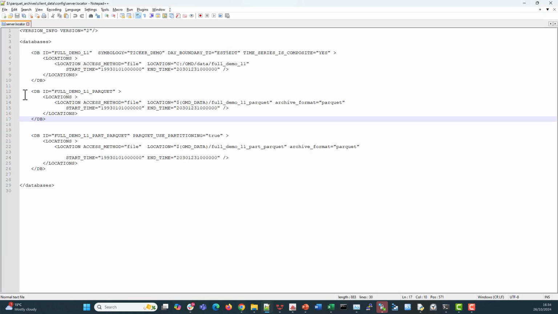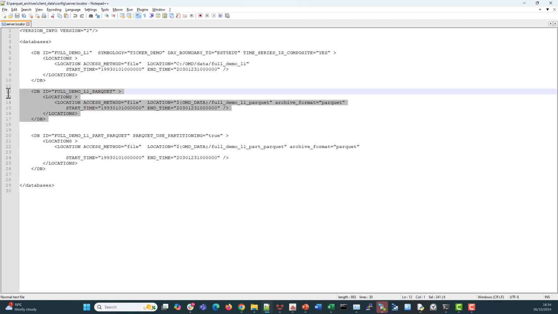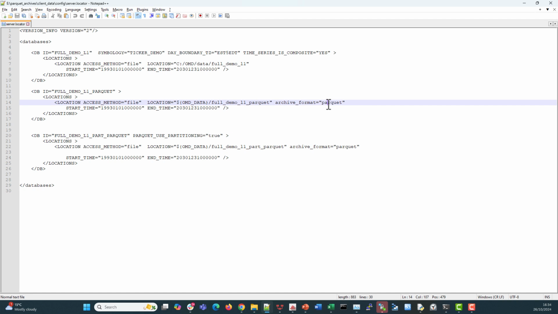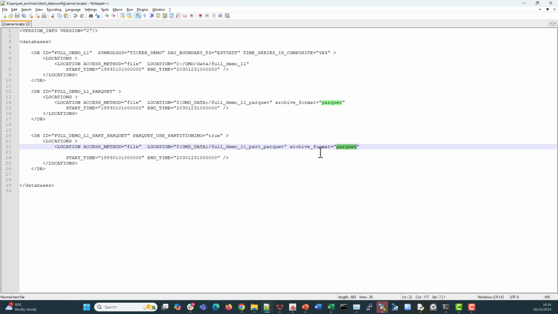Okay, in our locator, here I've got three databases. First one is a standard OneTick database. Second one is our traditional way of writing Parquet, where the archive format is set to Parquet. Third one, again, archive format is set to Parquet, but now we have Parquet use partitioning set to true. So we're going to create a partition structure.